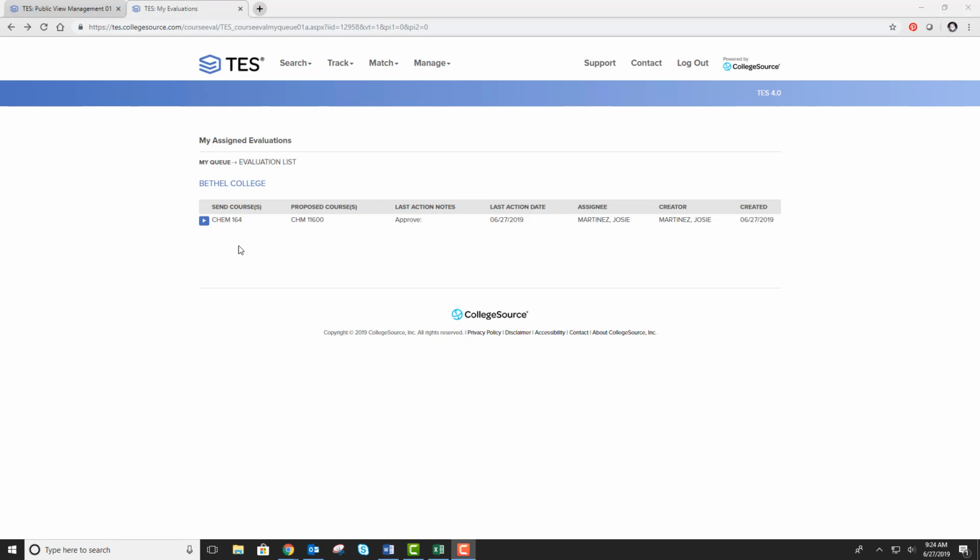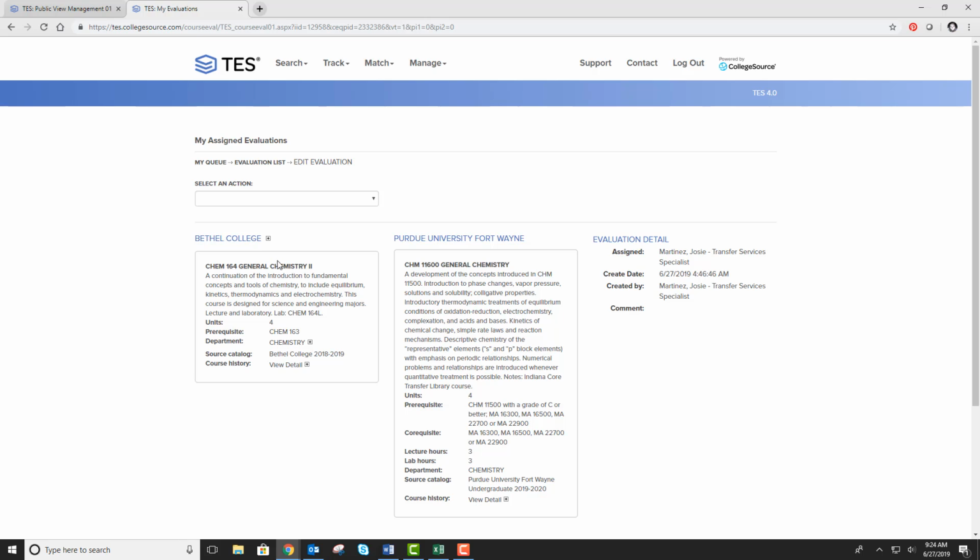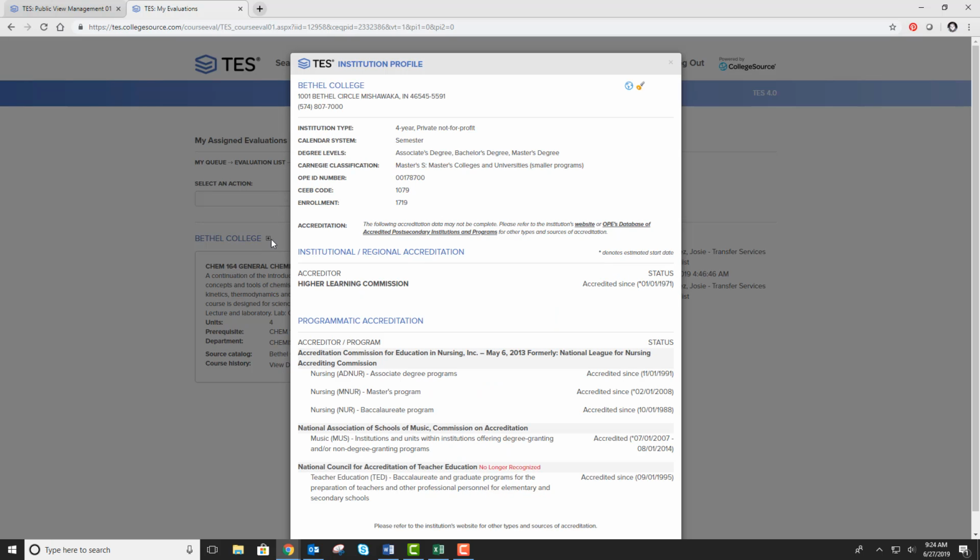We can see that the course that I just closed has now been removed from my queue, leaving the second one. In this case, I'm going to show you a couple other tools that are available. From the evaluation screen, an evaluator can also view institution information and course information, including accreditation of the institution, the calendar system they are on, and any special program accreditations that the university holds.